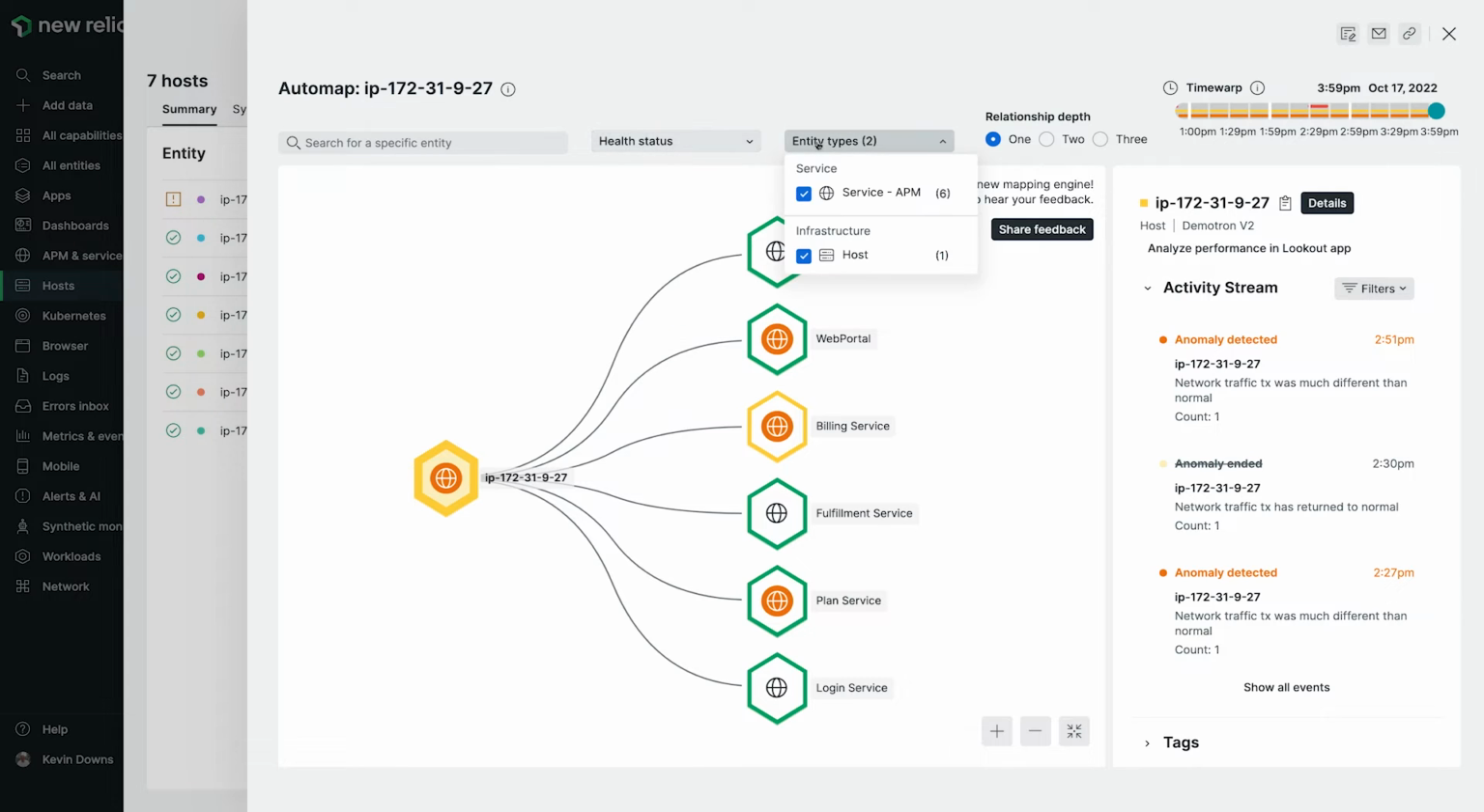The entity type shows us which ones are services and which ones are hosts, and we can also filter on them. On the right-hand side are more details about this host, from any activity to tags to golden signal metrics and more. Now let's focus on the upper right-hand time warp control.